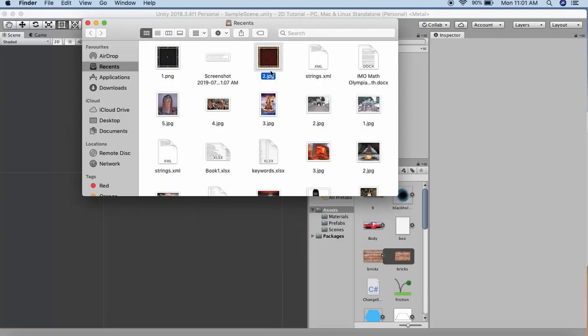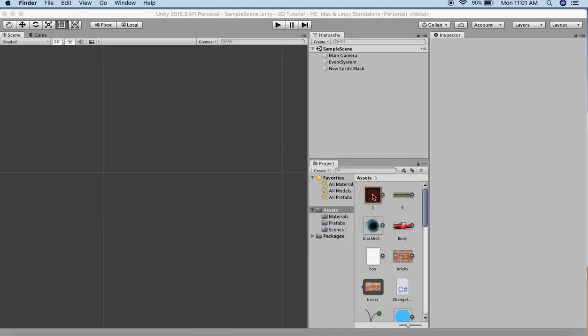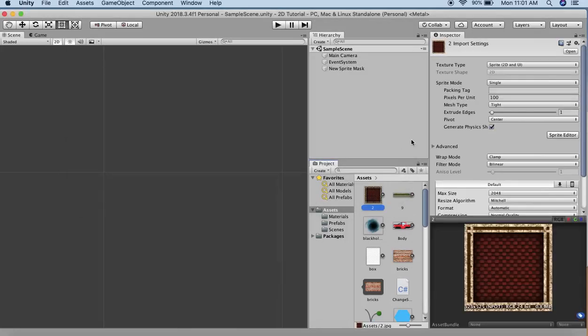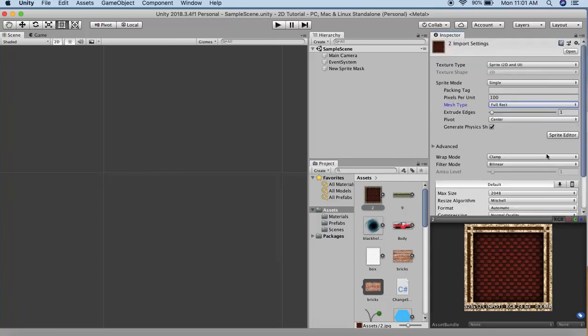So I have downloaded a sprite. I'll import this sprite into Unity. Now in order to use the 9-slice sprite, we need to change the mesh type of the sprite. The mesh type is currently set to tight. We have to change it to full rect and click on apply. Now open this image in Sprite Editor.